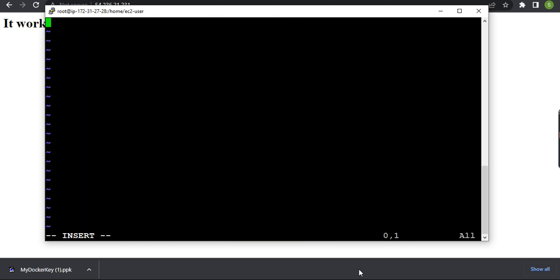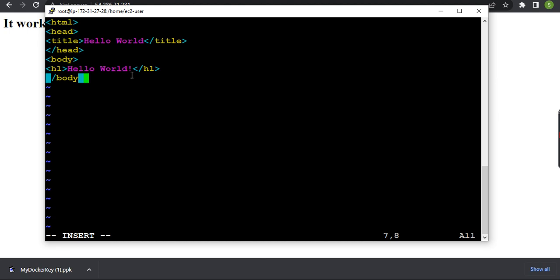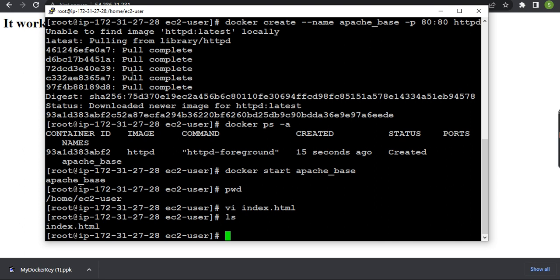I'll go to insert mode. I have the sample code ready in my notepad, so I'm just going to copy, paste, right click, paste. I'll come back from this. ls. We'll just see, yeah, the index.html file has been created. Now we'll just copy this index.html file to the container default directory.